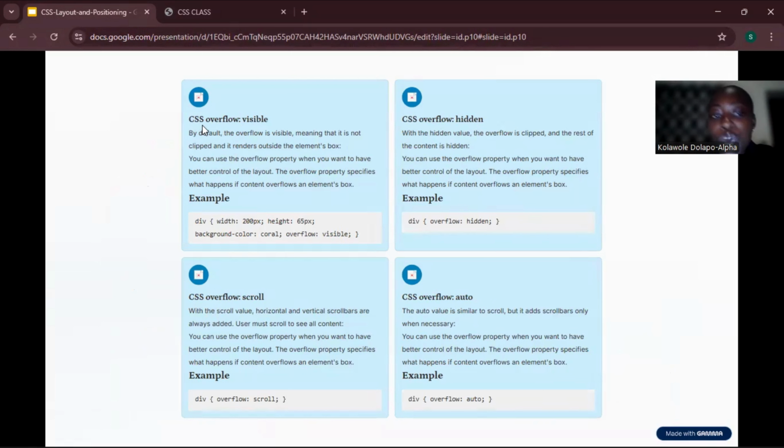We have CSS overflow visible. By default, the overflow is visible, meaning that it is not clipped and is rendered outside the element box. You can use the overflow property when you want to have better control of the layout. The overflow property specifies what happens if the content overflows an element box. We have hidden, that is when you want to hide it. With the hidden value, the overflow is clipped and the rest of the content is hidden.